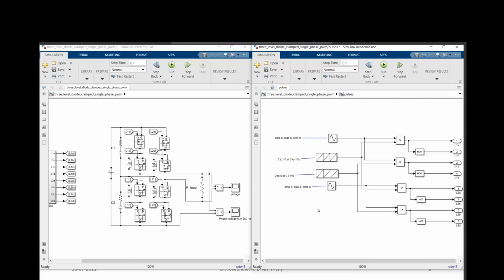You will have a zoom option in your screen. So you can go to view and zoom to any extent that you want.